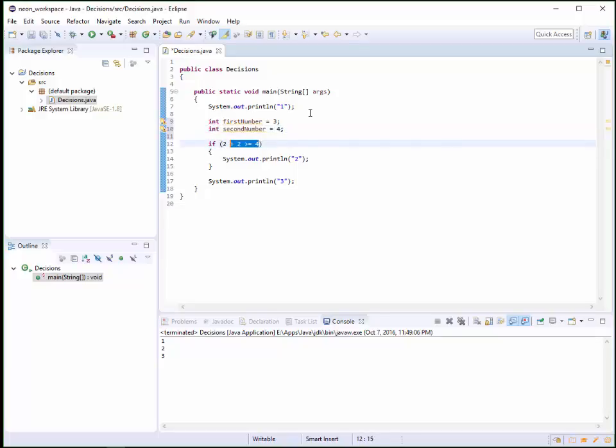And I can say if first number times second number divided by 3, now let's just say divided by 2, oh, I'm sorry, you know what I want to do? I'm going to show you another operator called mod 2 is equal to 0. All right, so 3 times 4 mod 2.